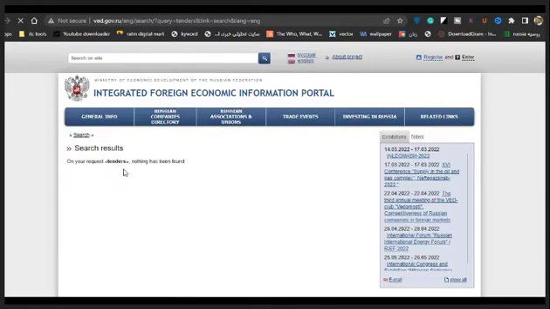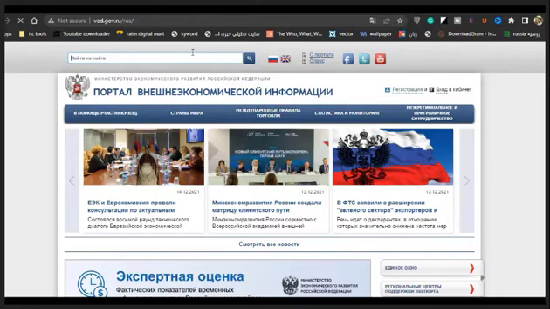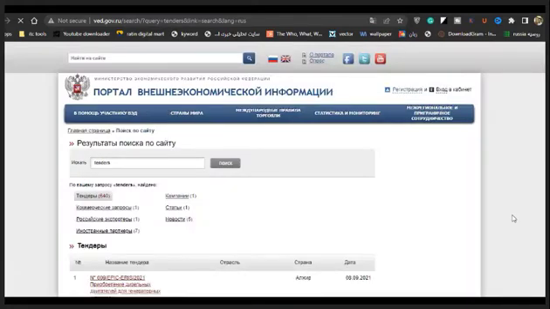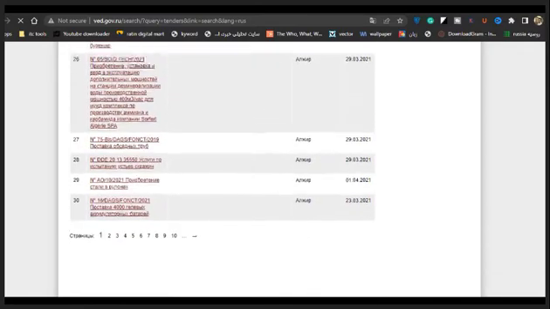As you see, here nothing has been found. Now I want to search again, after clicking on the Russian language. As you see here, we have lots of data for the word tenders.